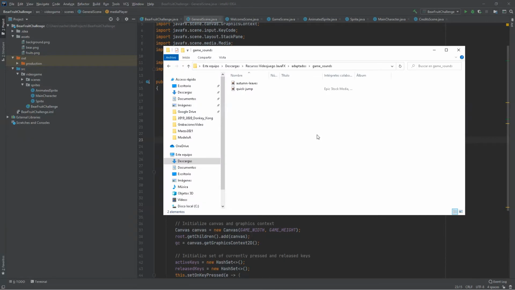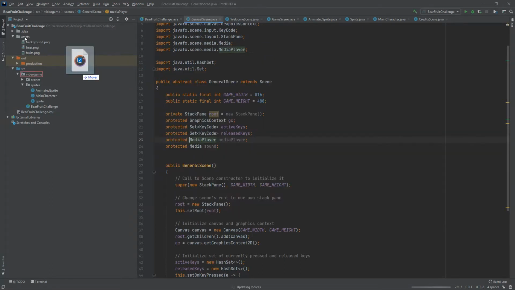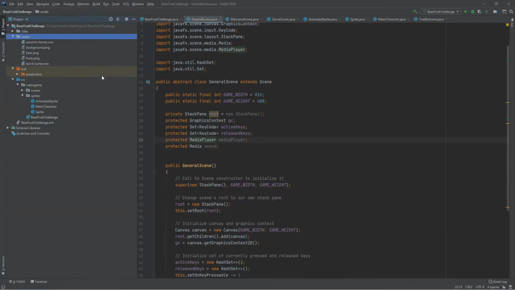Next, we are going to include both audio files that we are going to use in our video game. You can download them from a zip file that you can find below this video, and then we just drag and drop the audio files inside our assets subfolder. You can either copy and paste the files inside this folder if you want to, and then we have these two audio files inside our assets subfolder.